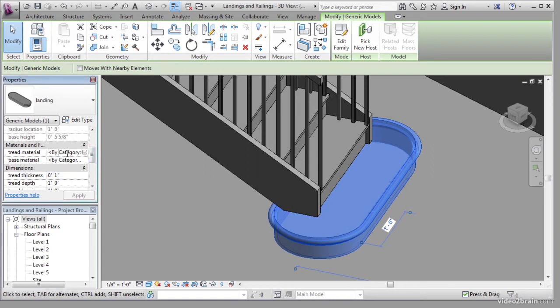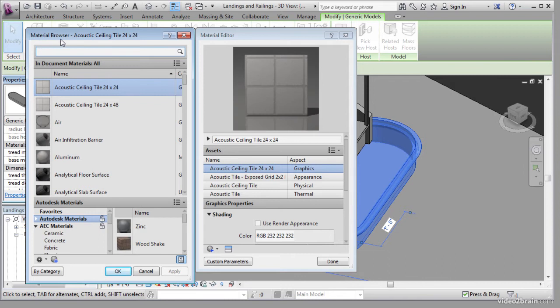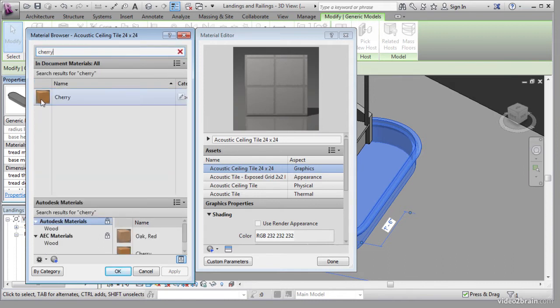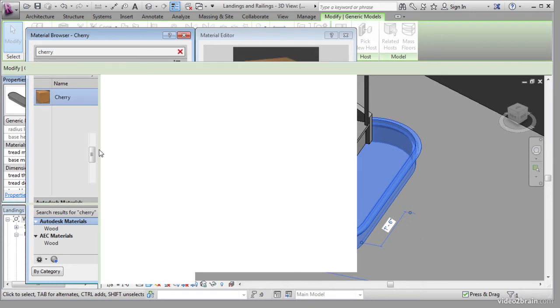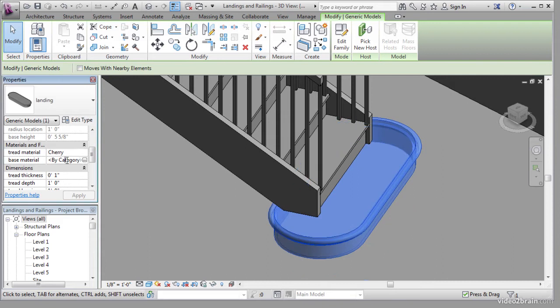Under Tread Material, click into By Category and click on the Builder button. This will invoke the material browser. Type in cherry. Once cherry appears, select it, then hit OK. For the base material, click the Builder button.